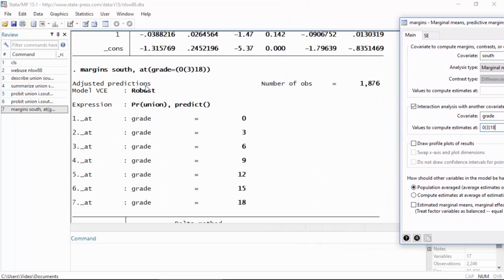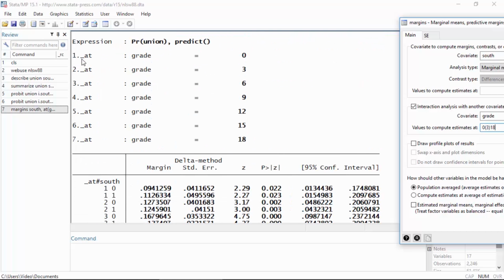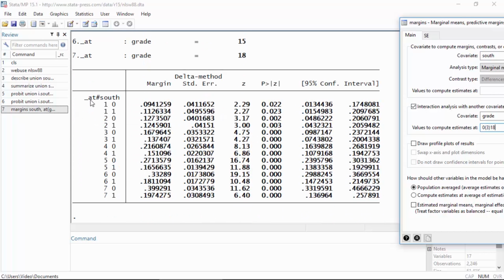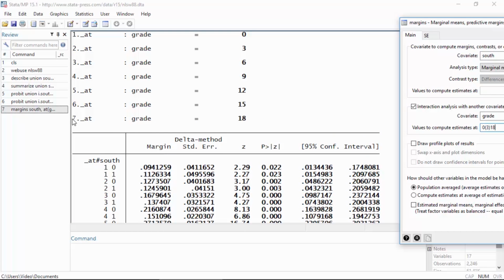The dialog box has issued the command margins, followed by our categorical variable south, and then we have a comma and an at option here. Inside the at option, we've specified that grade is equal to 0 through 18 in increments of 3. In the middle we see a series of ats, 1.at, 2.at, and so forth. In my output table, this is showing me at, and then I have my little hashtag here, south. These two numbers tell me what each of these probabilities is calculated at. So at 7, for instance, refers to grade equals 18.